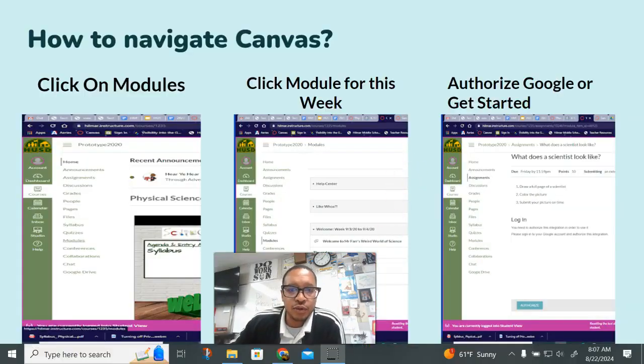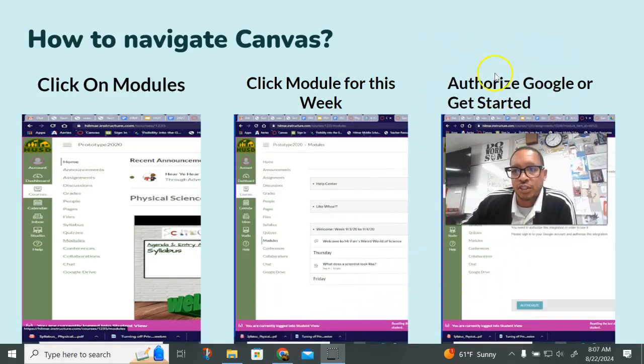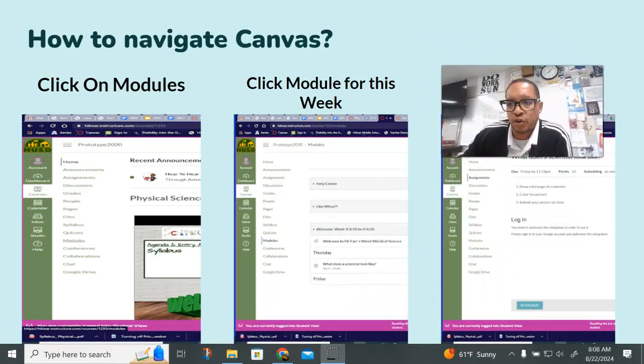All right, so we did a little bit of a Canvas tour the other day. I did put this thing, authorize Google, to get started, because sometimes you're going to have to do this authorization. So if you see that, just authorize. All it is authorizing for Canvas to be attached to your Google, and you want to be able to do that.